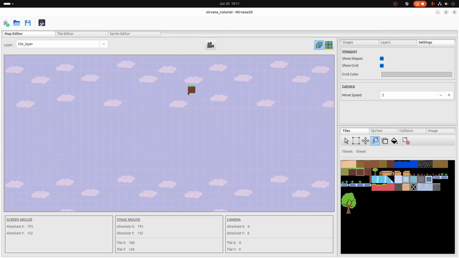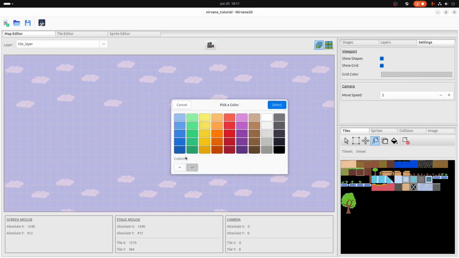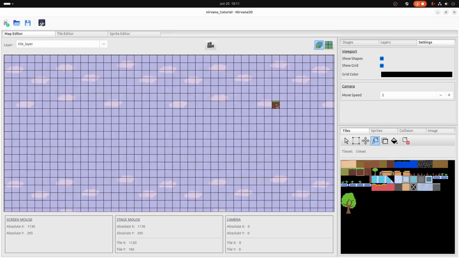If you're not able to see this gray that well, you can change the grid color here too. So let's change the grid color to black. It'll be easier to see. Like I said, I'm going to go with 320 for the tile X, and then 320 for the tile Y, and then I'm just going to start drawing across like that.